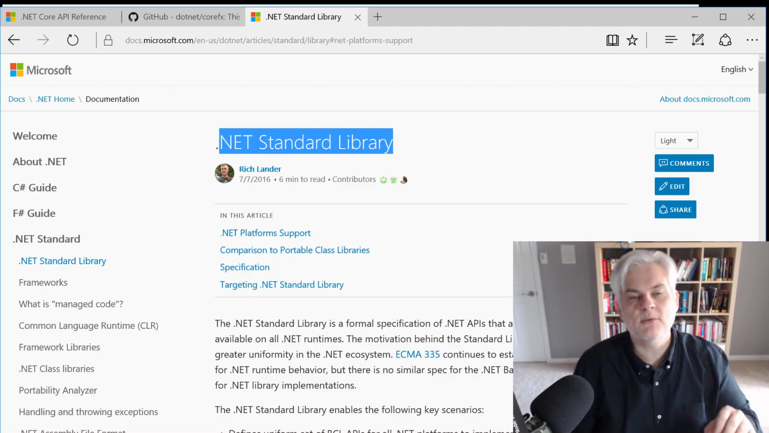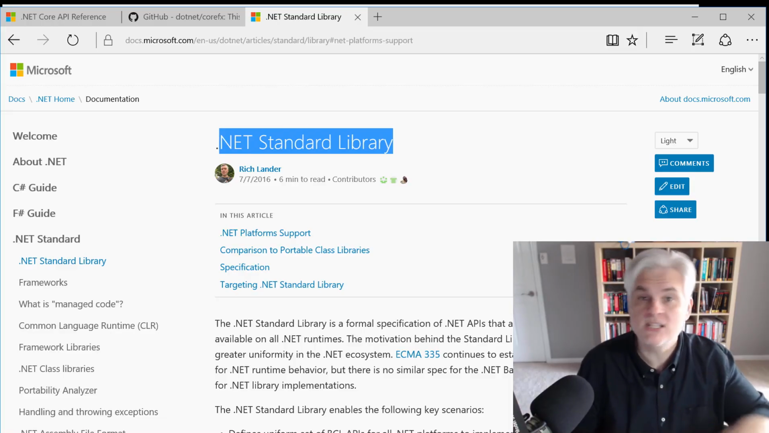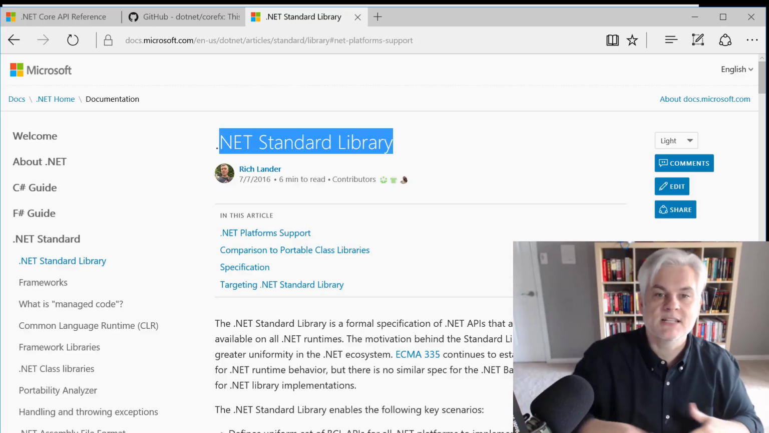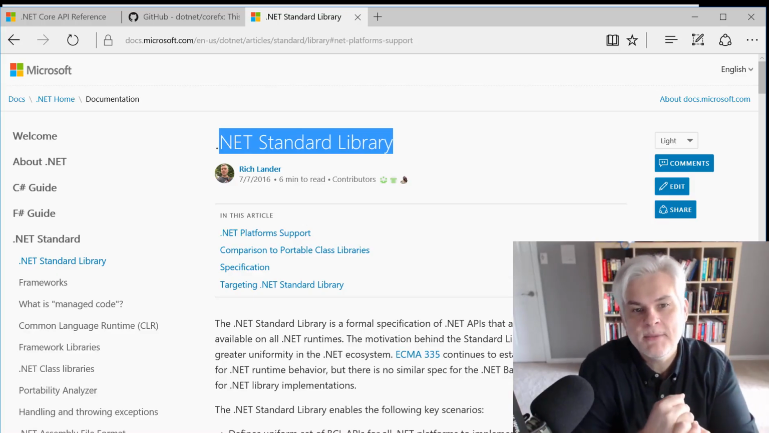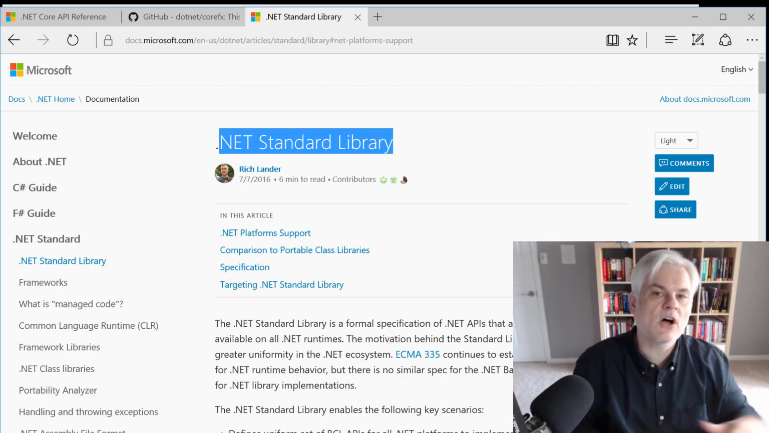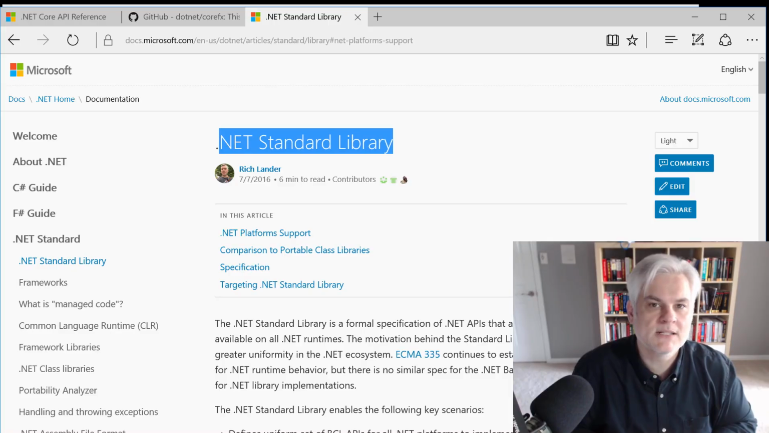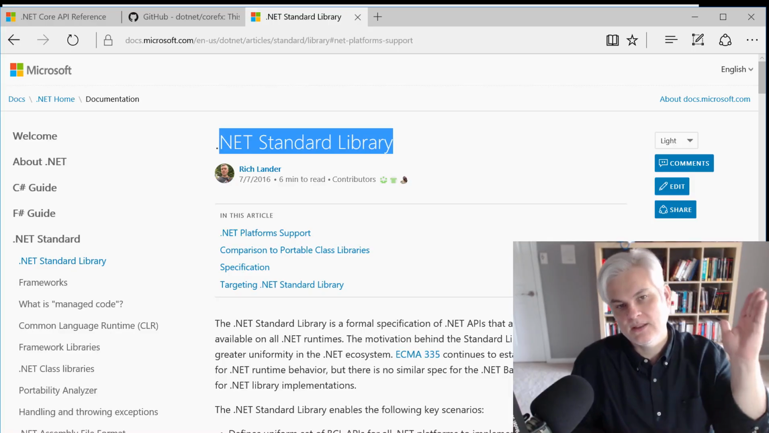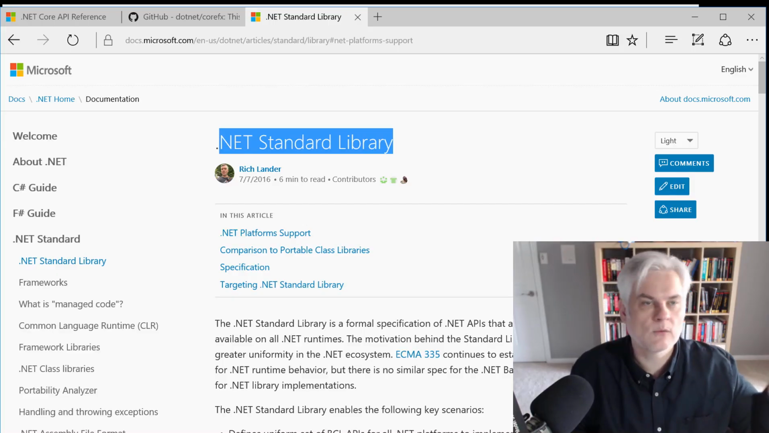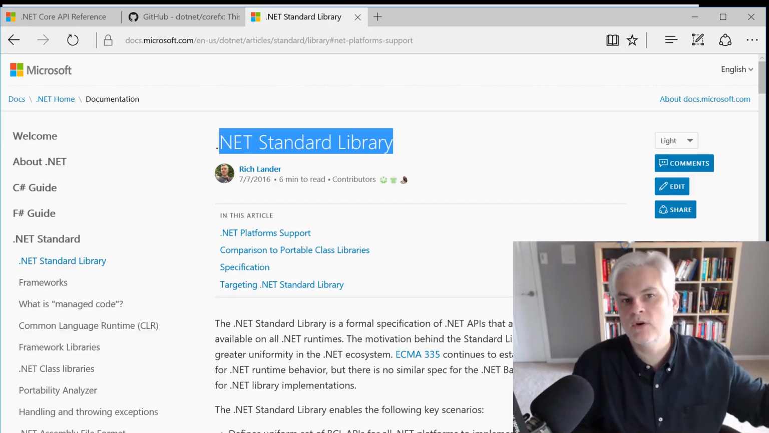So the .NET Standard library is a formal specification. It's only a specification. You're not going to be able to download this and use it, okay? It's a specification of the .NET APIs that are intended to be available on all .NET runtimes. So the motivation behind this, or behind the standard library, is establishing a greater uniformity across all of the .NET runtimes, whether it be the original .NET Framework, now the .NET Core, or even Windows Universal Platform, Xamarin, and so on.